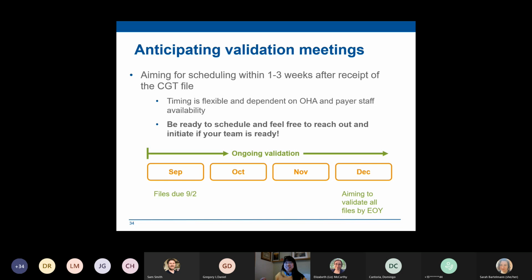Some of you did pre-schedule meetings for this first submission, and thank you for that. Actually, when we look at the time spent for validation, having pre-scheduled meetings on the books greatly compress the validation window for those entities. So we're hoping to try to spread this out and do it for everybody.